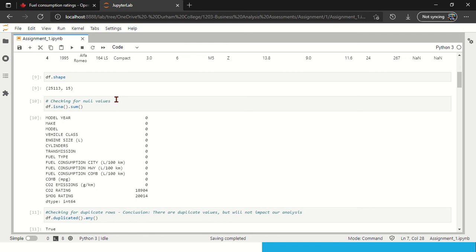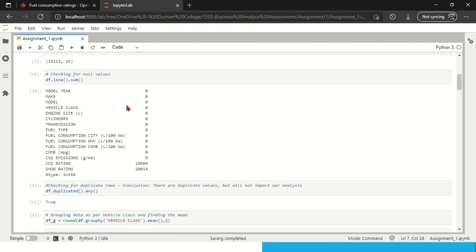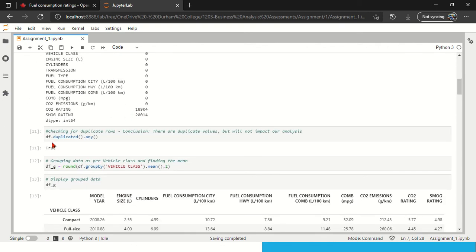The next step was to check for any duplicate values. So I use the code df.duplicated().sum(), and we can see there are duplicate values, but these duplicate values will not have any impact on my analysis.